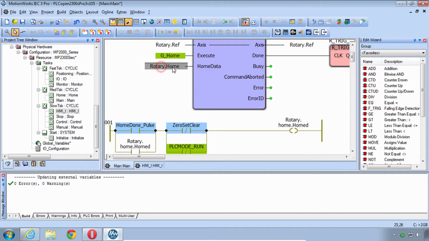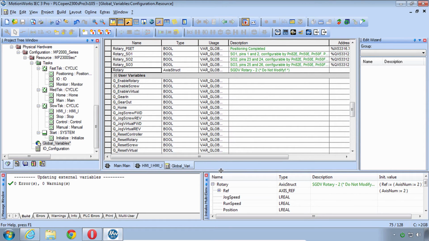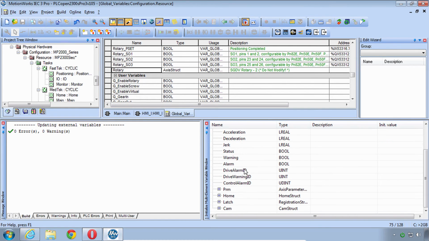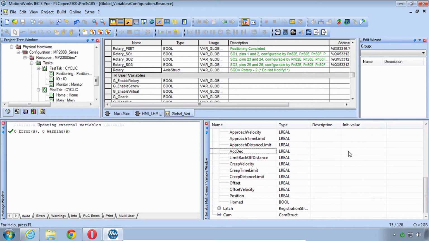So now we do need to give some values to this rotary.home variable. We can go to the view initialize multi-element variable window and go back to the globals here and take that rotary axis struct and come on down here to the home section. We needed acdec to have an initial value over here. Be sure you type in the initial value column. I wanted 3600.0. Wanted a creep velocity of 45.0 degrees per second. The offset we don't know yet, but the offset velocity could be set to 360.0. Of course, you can experiment with these.